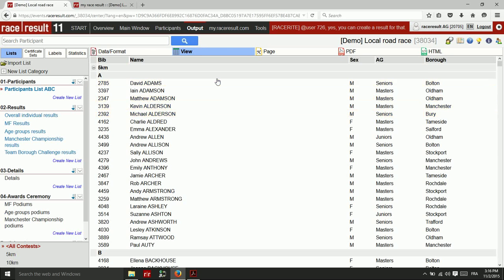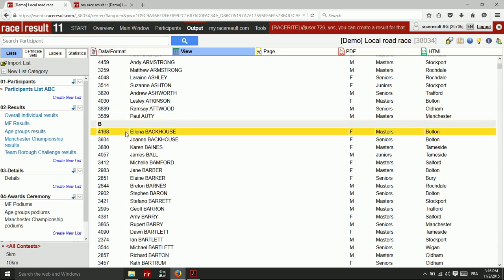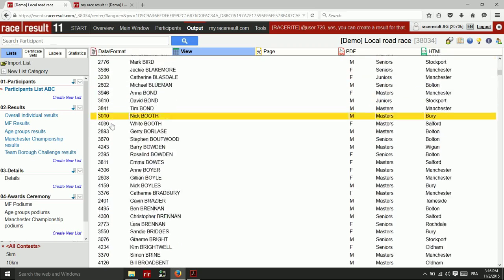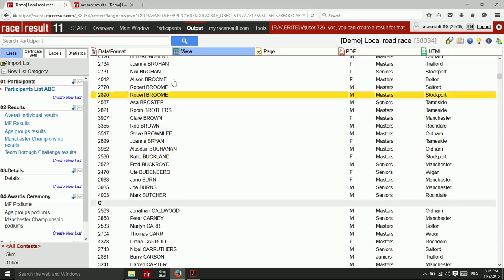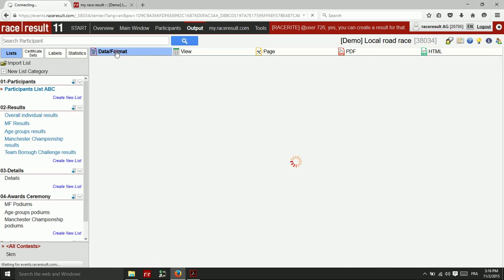So as you can see, I put all my participants here, sorted by their last name and grouped under the first letter of their last name. So I have a header for each new initial. Okay, how did I do this?